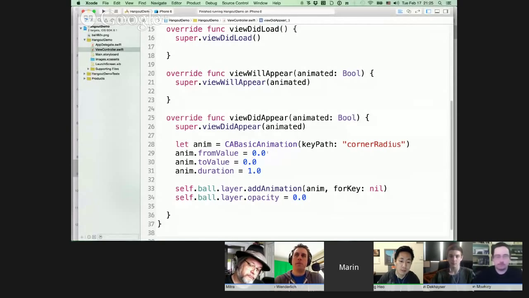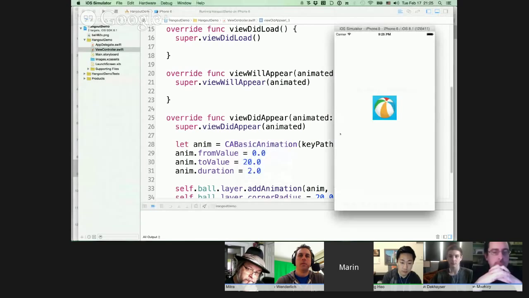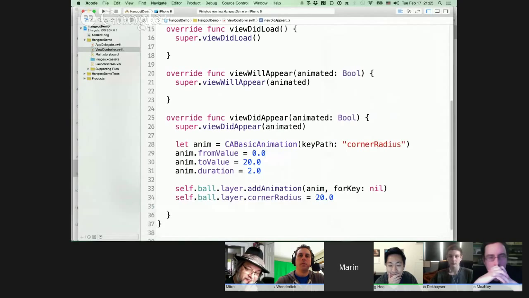So if I want to do an animation on this, I would say I want to animate from 0.0 to, let's say, 20 points over a 2 seconds period. And then I'm going to also update this. Okay. So now when I run this animation, see that nothing really happens. Sorry for this, guys. Is it a corner radius, fromValue, toValue, duration? Corner radius.